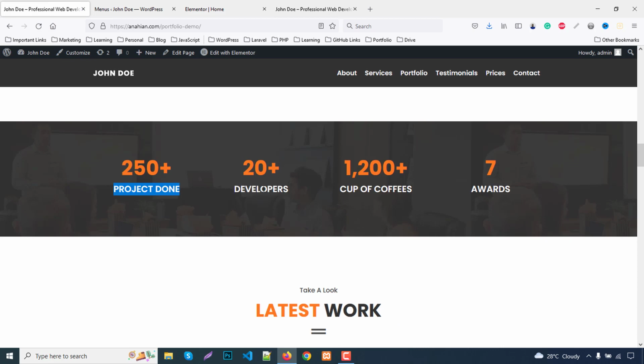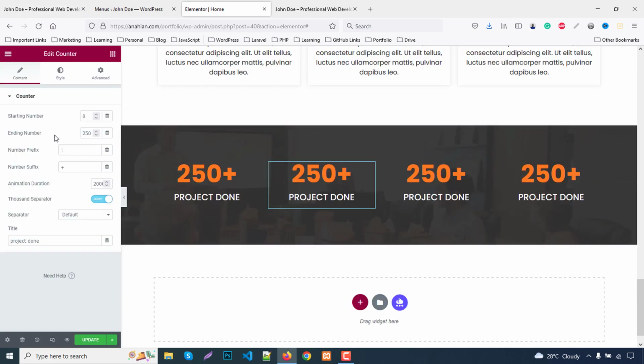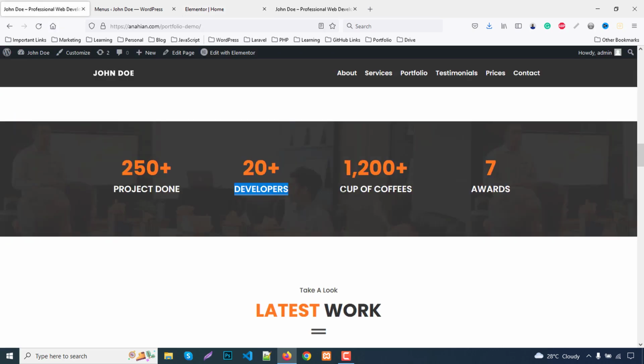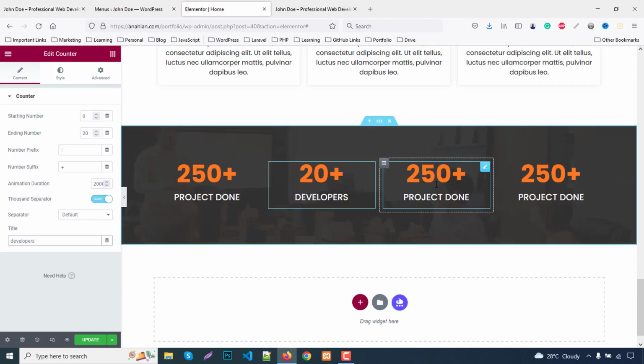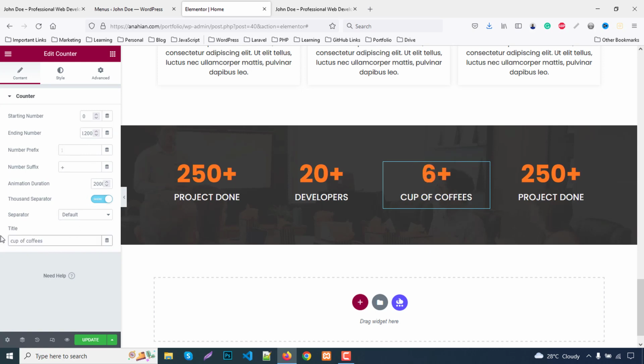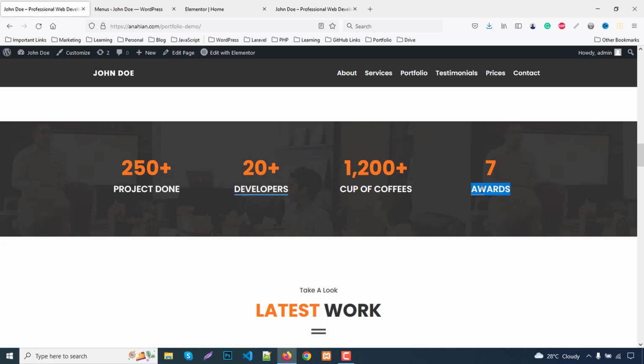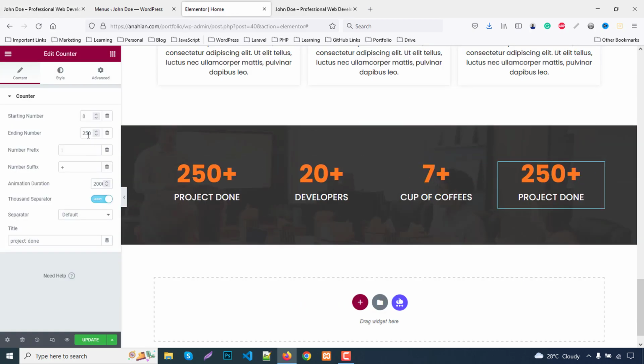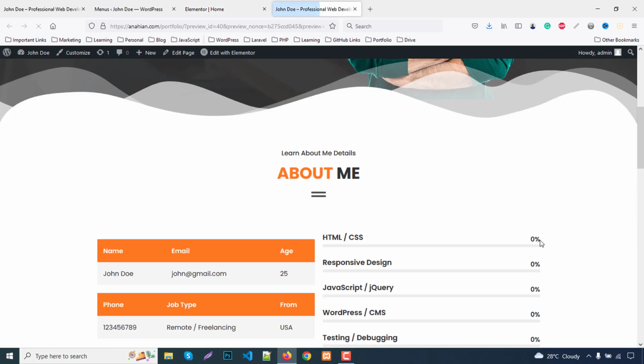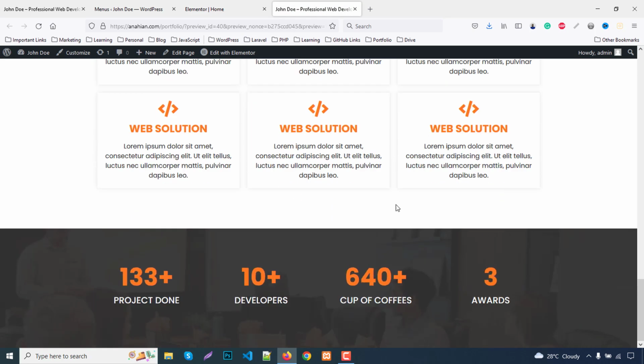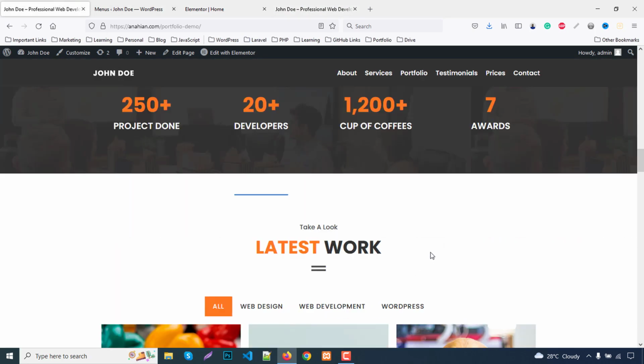So second, 20 plus developers. Okay, just click here, 20 plus developers. Third, 1200 lines of code. So just click here, just write 1200. So don't add any comma or anything here, just write a solid number. And finally awards, so awards fixed, so 7 awards, so we don't need any suffix or prefix. Okay, awards. So this part is perfectly done now. So our counter part is done. Okay, so you can check here. Okay, nice. Then our next part is our latest work.